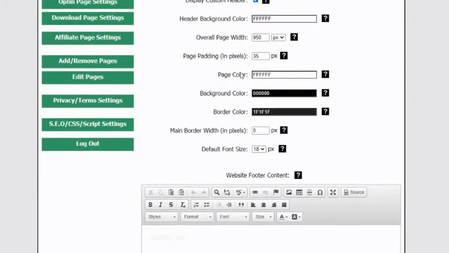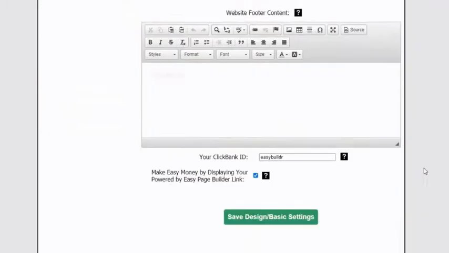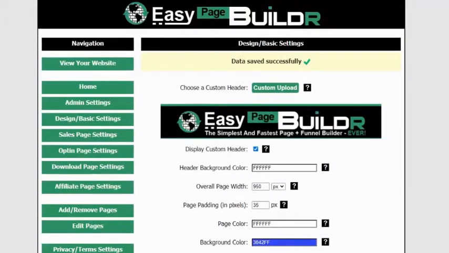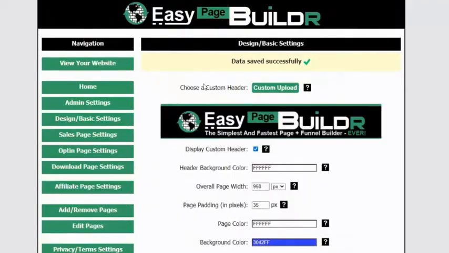Now obviously there's a lot more features you can change. If you want to change the background color, for example, let's put in a nice blue color for the background. Click save, go back to the site, refresh, and there we go. It's that simple. So that's just the basic design settings.